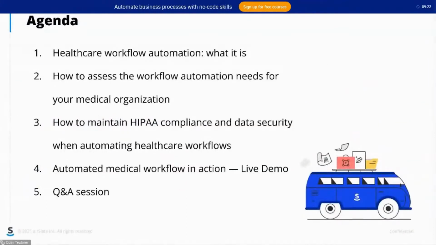So here's what we'll go over today briefly: what healthcare automation is, how to look at the workflow needs for your organization, how to maintain HIPAA compliance in the processes that you automate, and then, as I mentioned, we'll see a live demo of the patient intake process and have some time for Q&A. We'll look at all of this through the lens of how you can address some of these problems with airSlate, which is our no-code workflow automation solution.